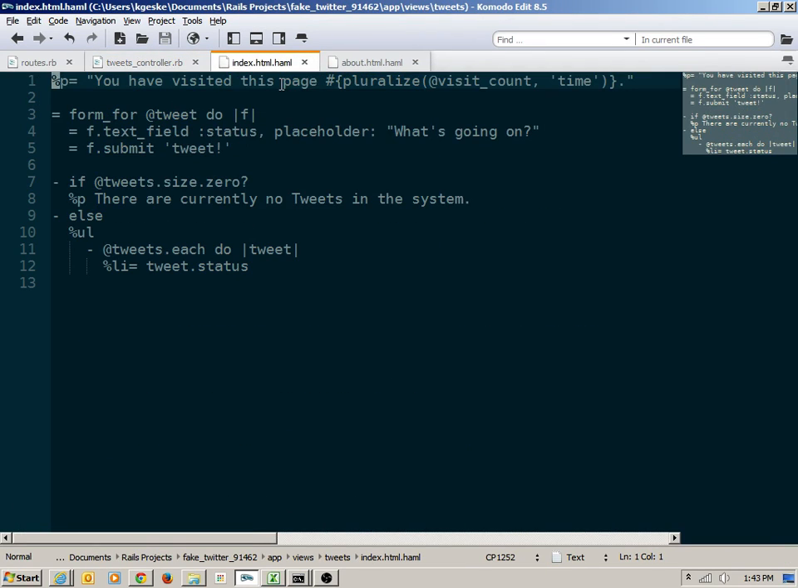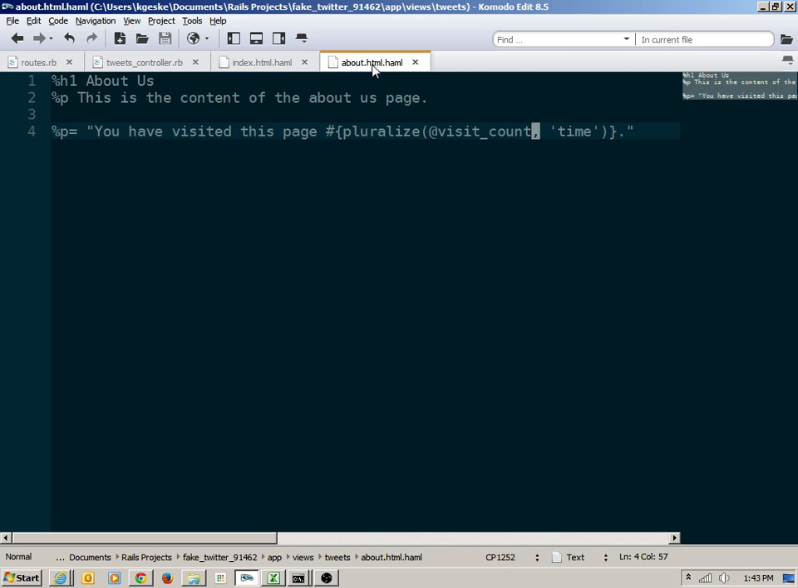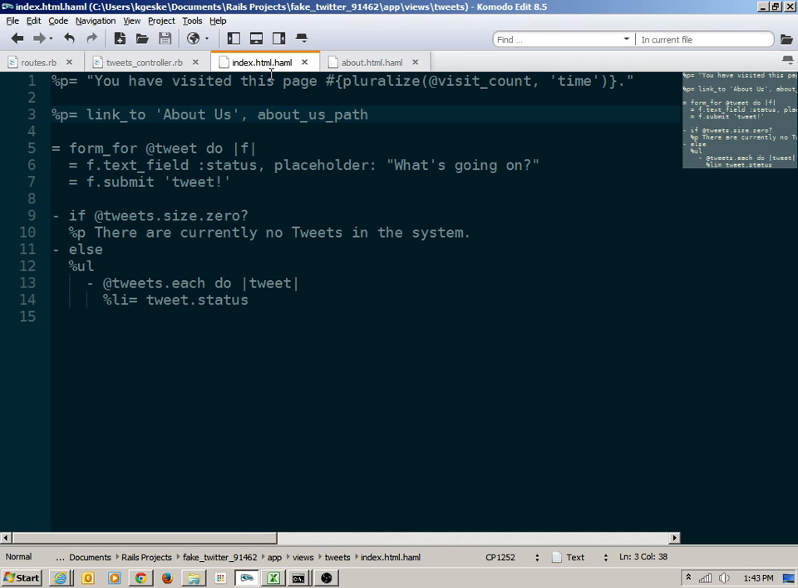To make navigation between the two views a little simpler, on this view I will build a link to the About Us page, which goes to the About Us path. Remember, the name of my route was About Us. And on the About page, I can bring a paragraph with a link to home going to the root path. So that'll get me back and forth. Now I'll have links to get me back and forth between About and the index.